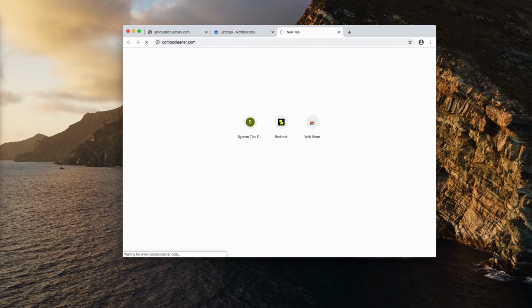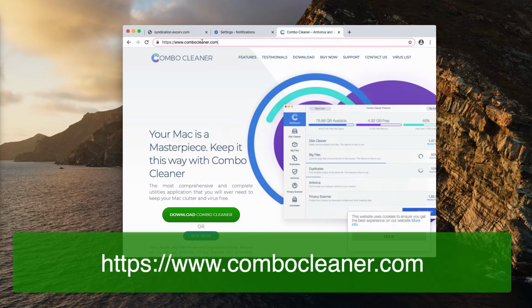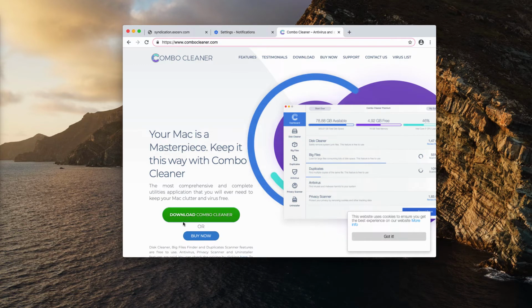However, I also recommend that you scan your Mac with Combo Cleaner antivirus that you may download through this website, combocleaner.com. You will see this Download Combo Cleaner button. That's what you need to use to download the software.